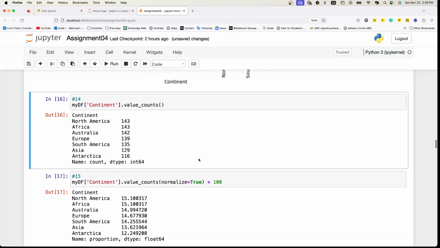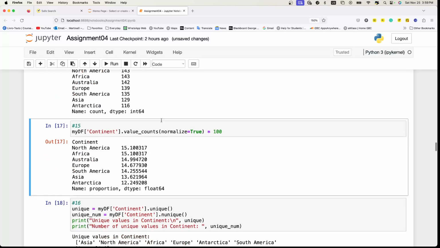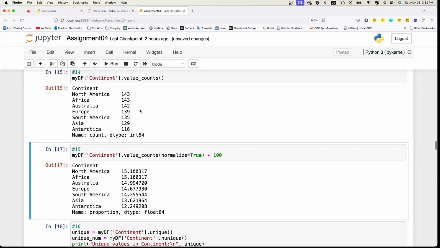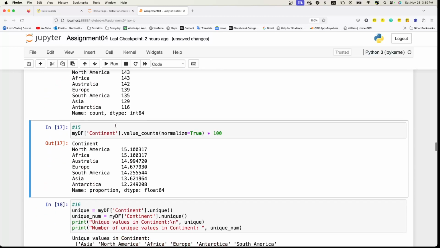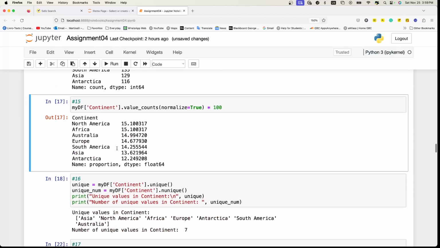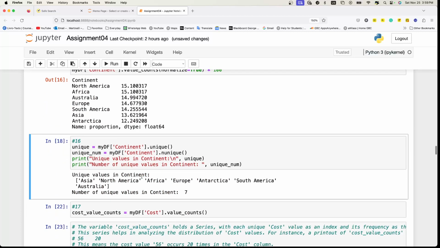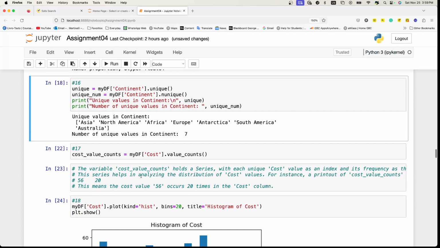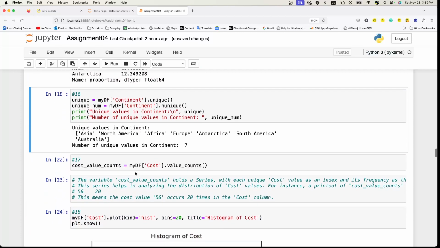Count the number of occurrences of each continent in the continent column. Calculate and display the percentage of each continent in the continent column. Display the unique values in the continent column and the number of unique values.